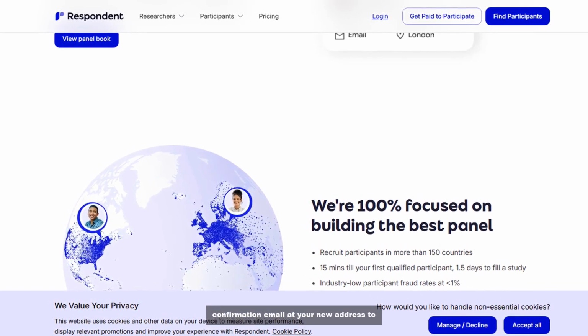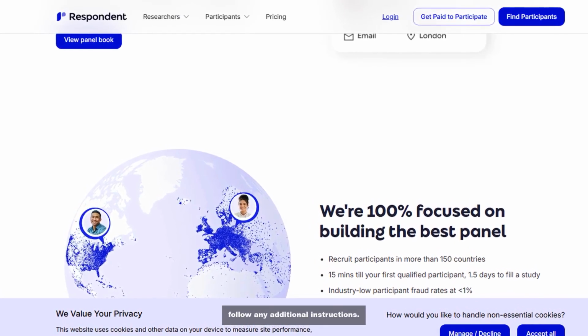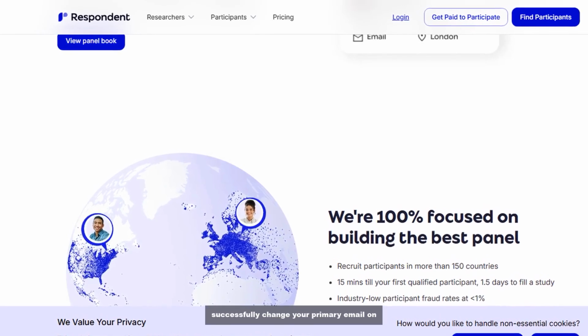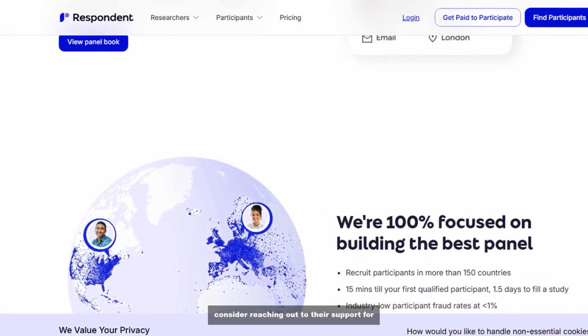You may receive a confirmation email at your new address to verify the update, so check your inbox and follow any additional instructions. By following these steps, you can successfully change your primary email on Respondent EO. If you encounter any issues, consider reaching out to their support for assistance.